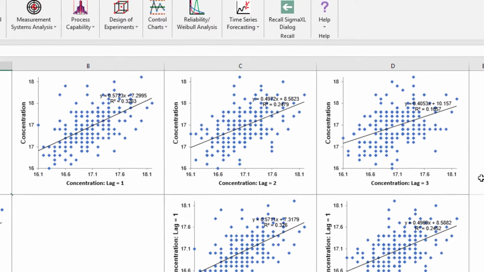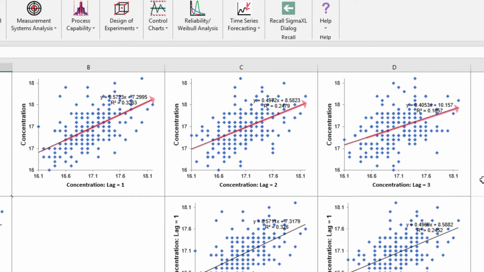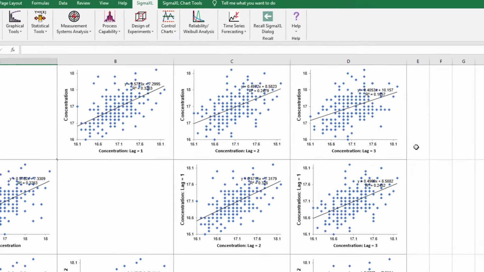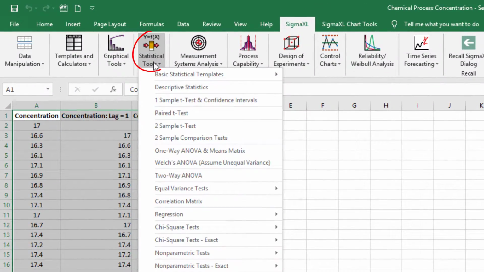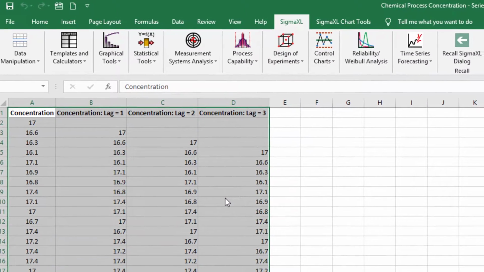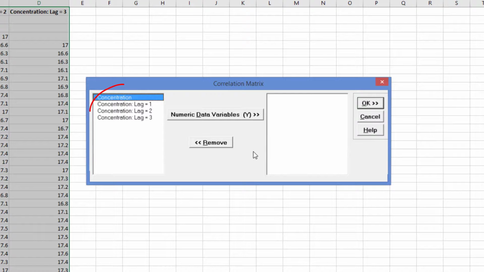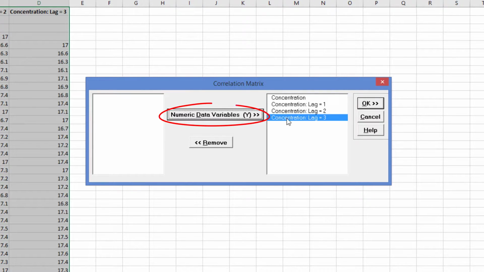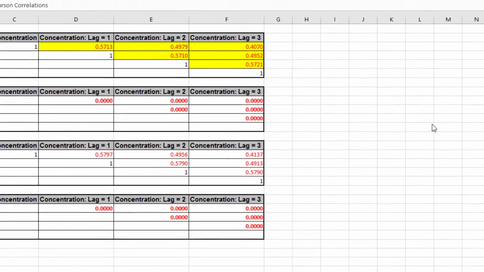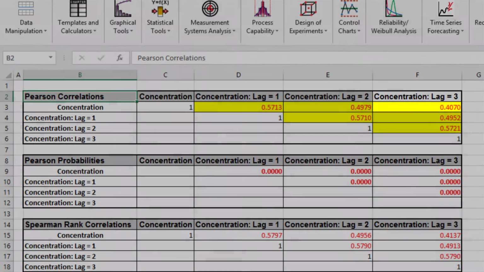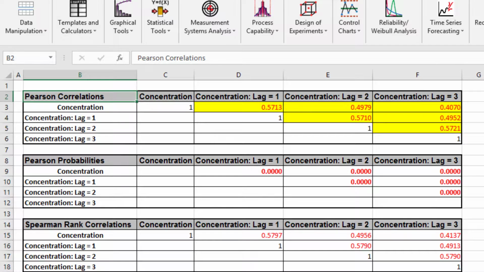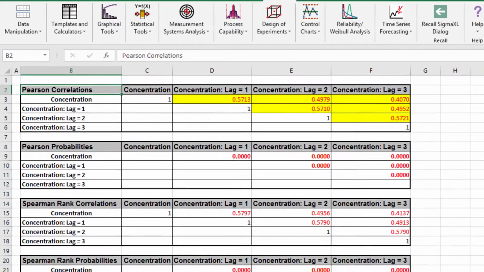The scatter plots for lags 1 through 3 are produced, which show a positive trend. This also means positive autocorrelation. Select the Lag Data Sheet tab. Click Statistical Tools, Correlation Matrix. Select all 4 columns and click Numeric Data Variables Y. Clicking OK will provide the correlation coefficient matrix. With a lag 1 correlation of 0.57, lag 2 of 0.5, and lag 3 of 0.41, and with the correlations in red, this matrix is indicating that the correlations are significant.